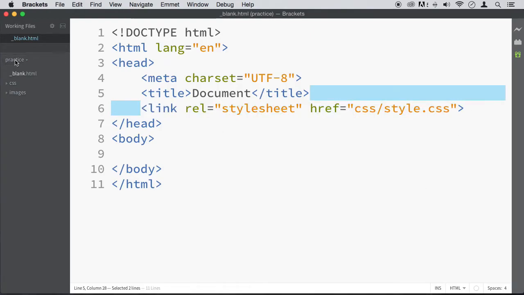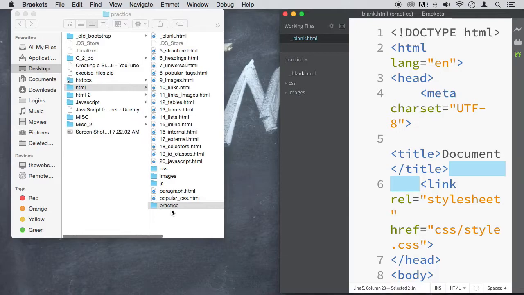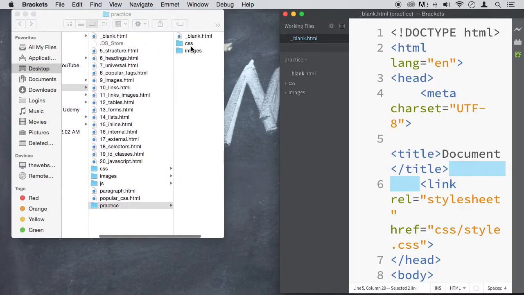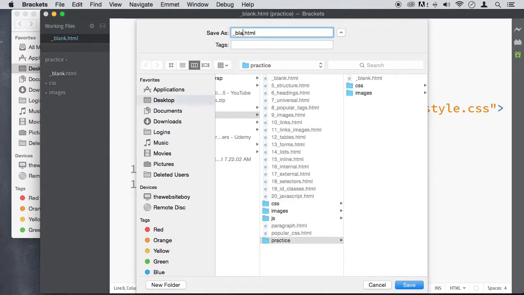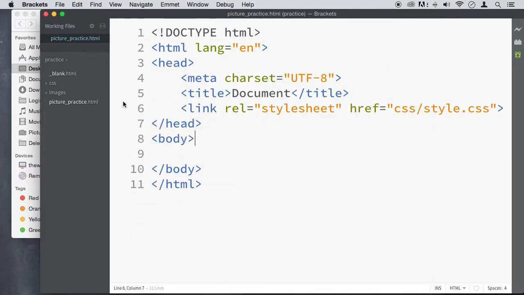If I went too fast, remember that we just made a different folder called practice. I put the CSS folder inside and the images folder and the blank.html. Now I'm linking my blank.html with the style.css, and I'm going to do a save as with my keyboard shortcut. What do you want to call this? I don't know, let's call it page 1. How about that? Or let's call it picture practice. All right, that's fine. That should give you an idea what we're going to be doing.